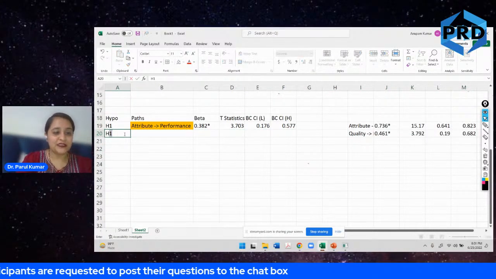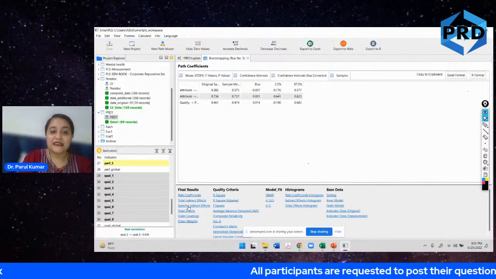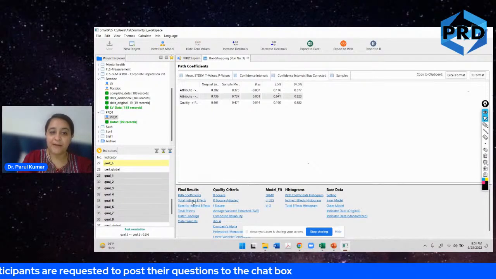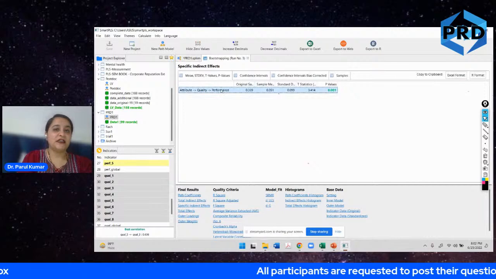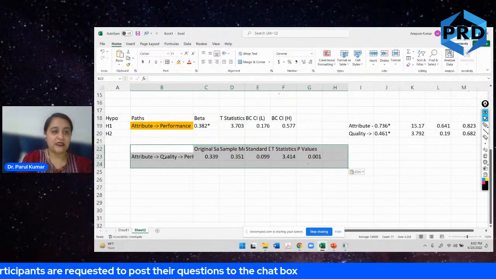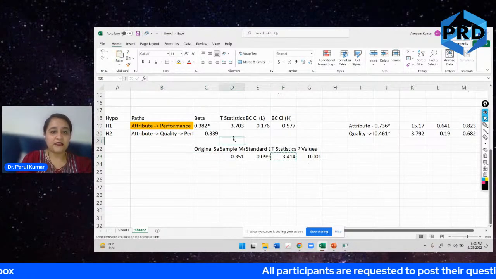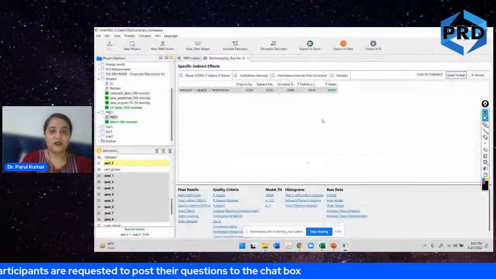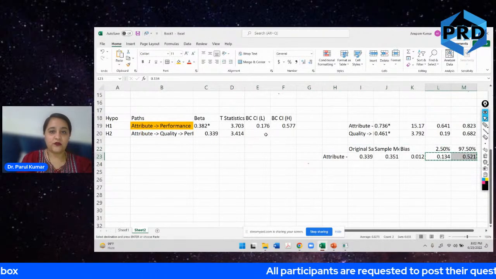Now my second hypothesis is actually my mediation hypothesis. Where will I find that? In the bootstrapping, in the final results, there is the specific indirect effect. See, path, total, indirect, not specific. In the specific indirect effect, this is the result which I want: attribute to quality to performance. So, paste it here. This is the beta value, T statistic. P value, again, if you see, it is significant, less than 0.01. Let's copy the confidence intervals. So these are the confidence intervals. Let's copy them and place it here.